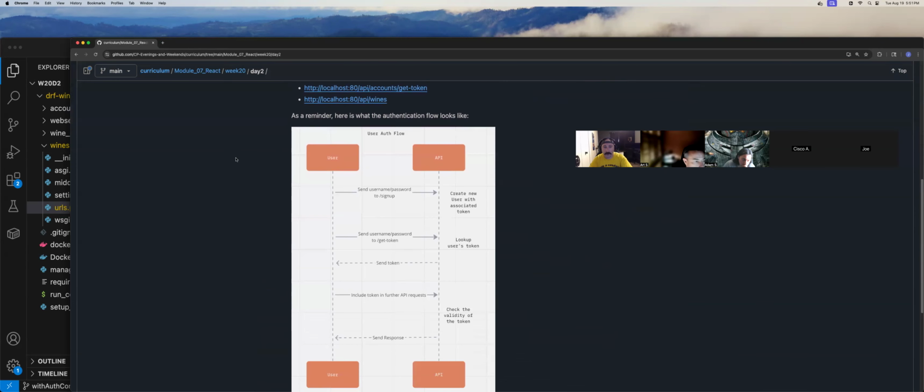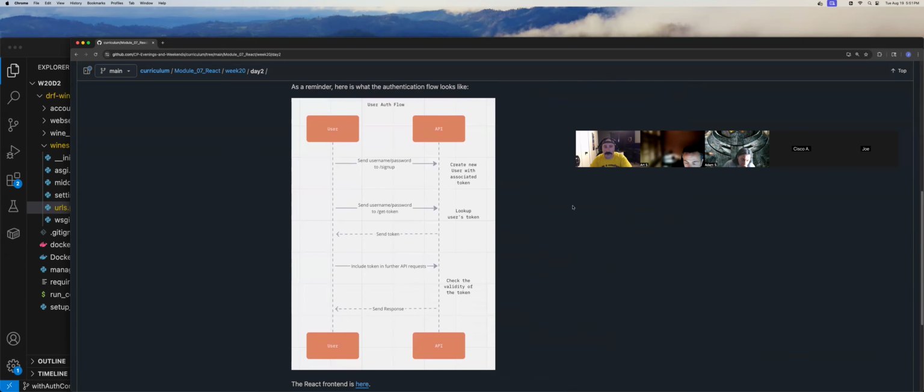As a reminder, here's what authentication flow looks like. Can I get a volunteer to explain this image here? Explain it in your own words, or read it and explain it to me as if I don't understand authentication.